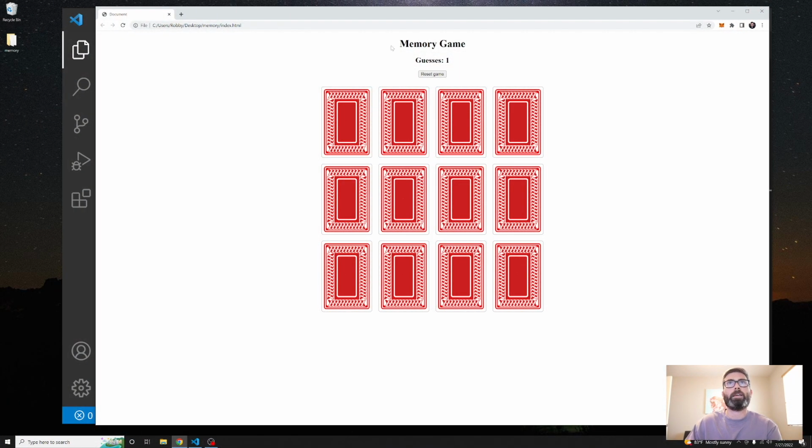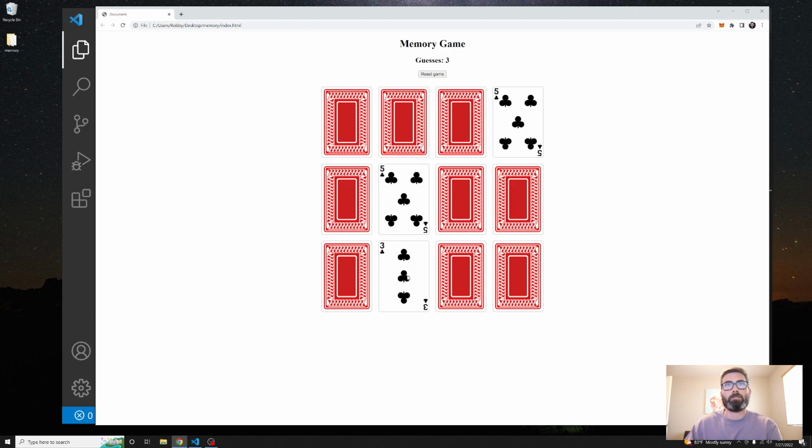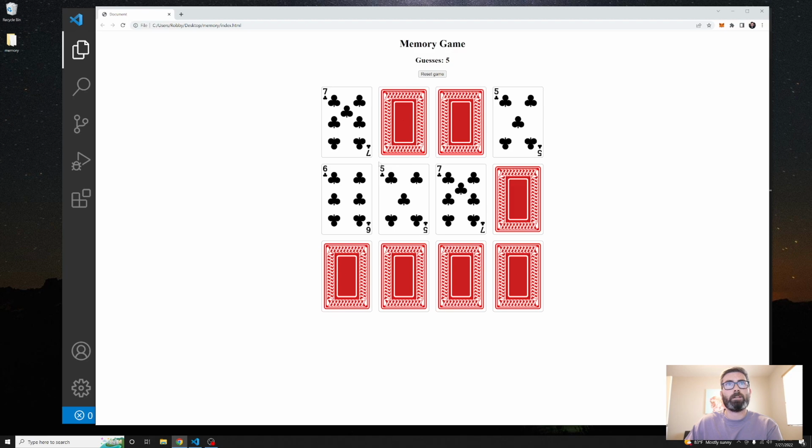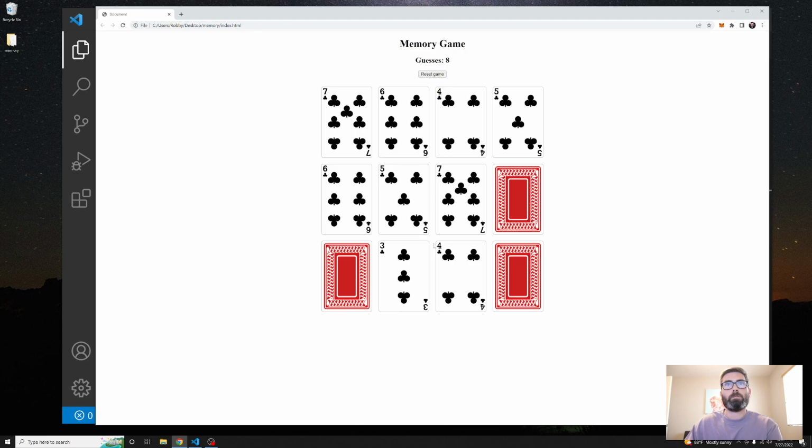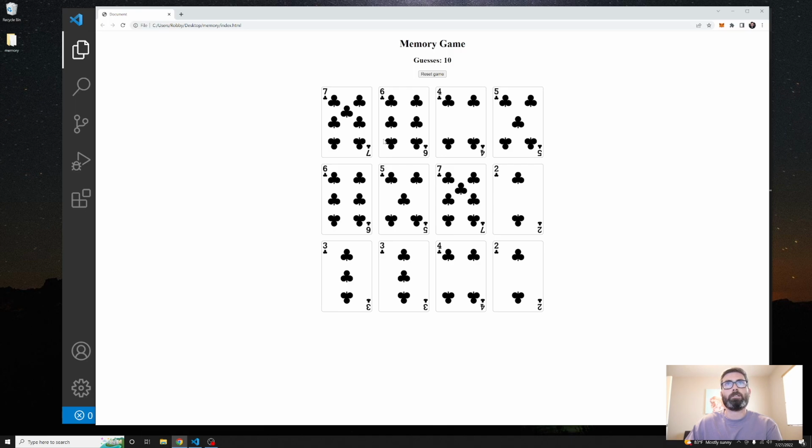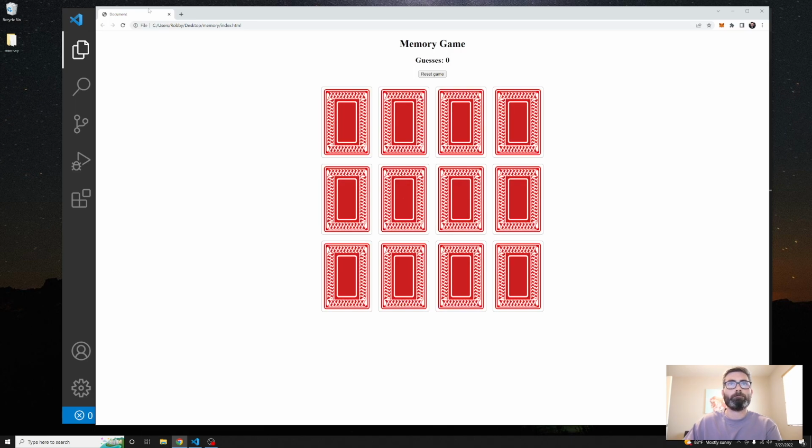So here's the completed game, and basically you just try to match the cards until you get them all. So that's 5 and 5, they stay face up. And then it's keeping track of our guesses, and you just keep going. So let me try to get them all real quick. Like that, and when you get them all, you win, and it'll reset itself, and you can play again. And yeah, let's get right into it.